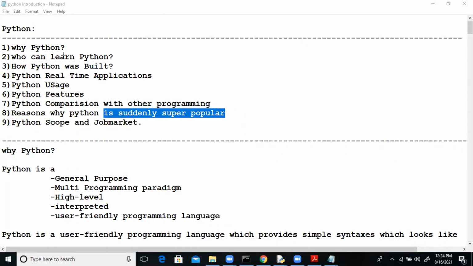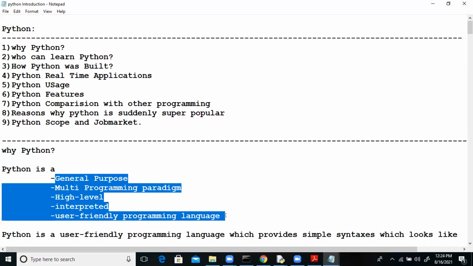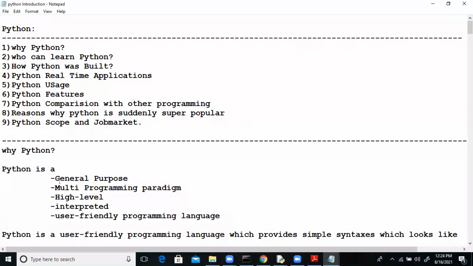Before I go on, let me define Python. Why Python? I define Python in 5 lines. See one thing, Python is a general purpose programming language. What is general? I'll come back to it. Multi-programming paradigms, multi-programming features are included. That's why we call Python a hybrid language.